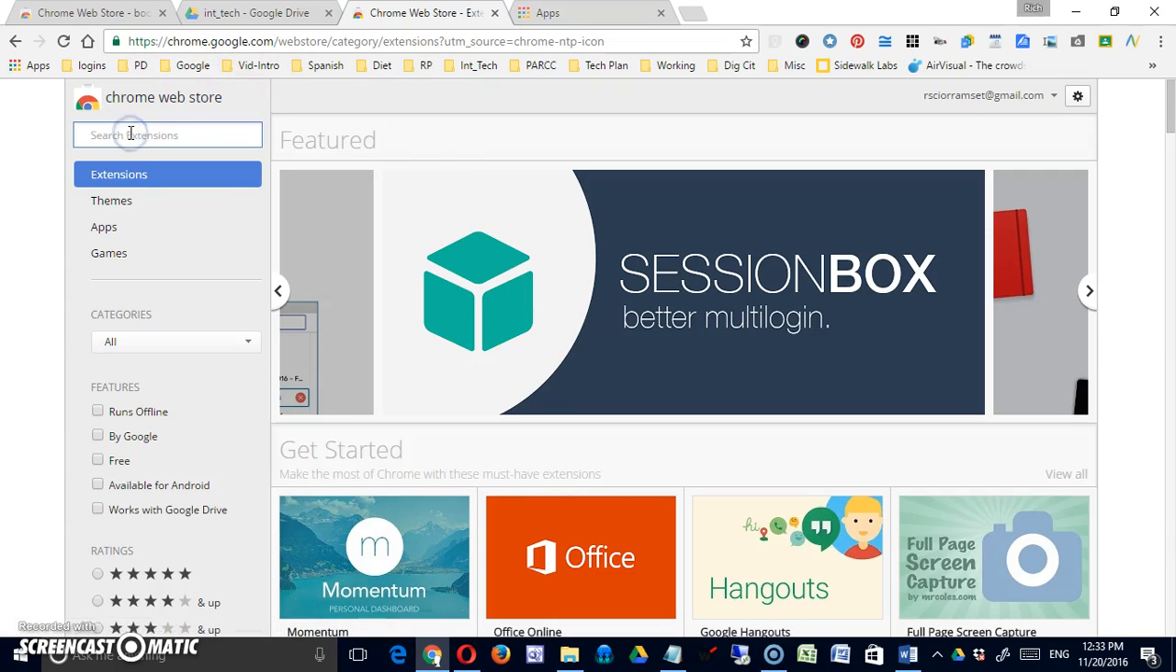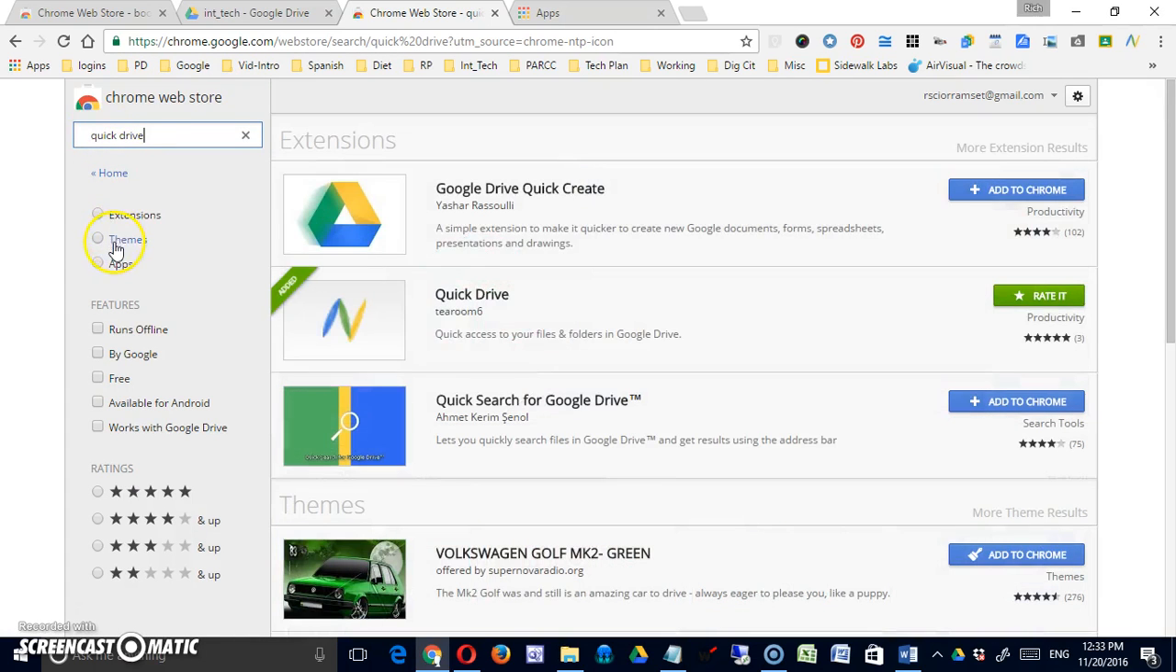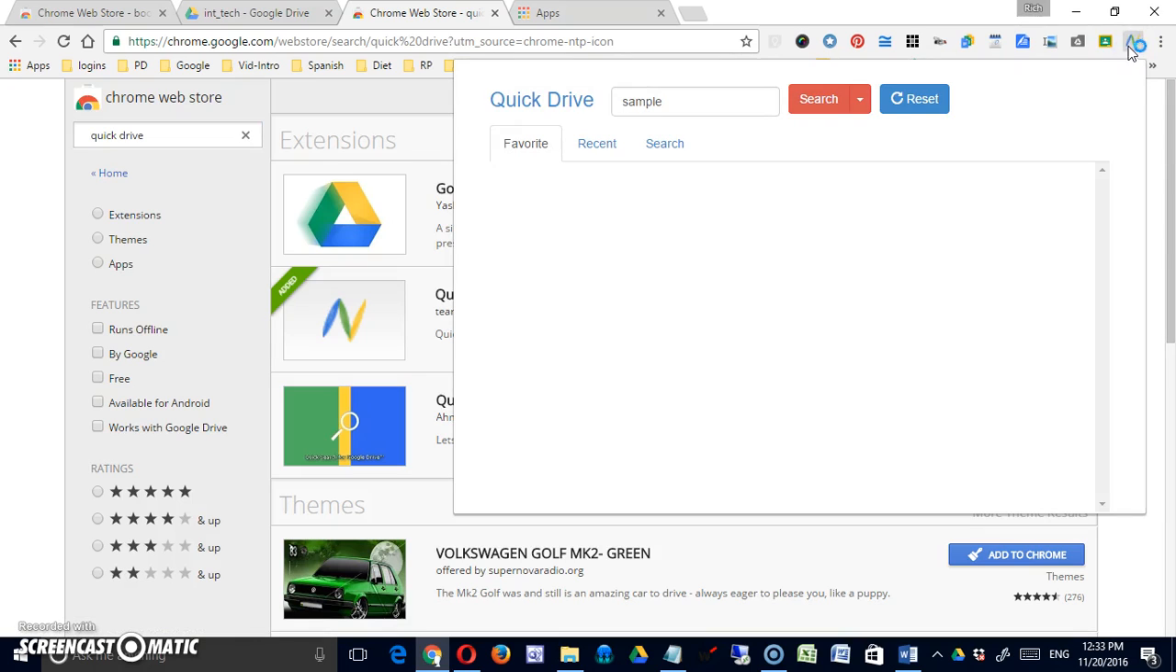Okay, in the same vein, we're going to search for something called Quick Drive. Another application, there it is right there. You can see that I've added it. And it's another way to access your drive quickly, but the format is just different. So in this case, instead of showing your drive to browse through, it's going to allow you to search for it. So yeah, let me search for sample. You can see that I've done that recently.